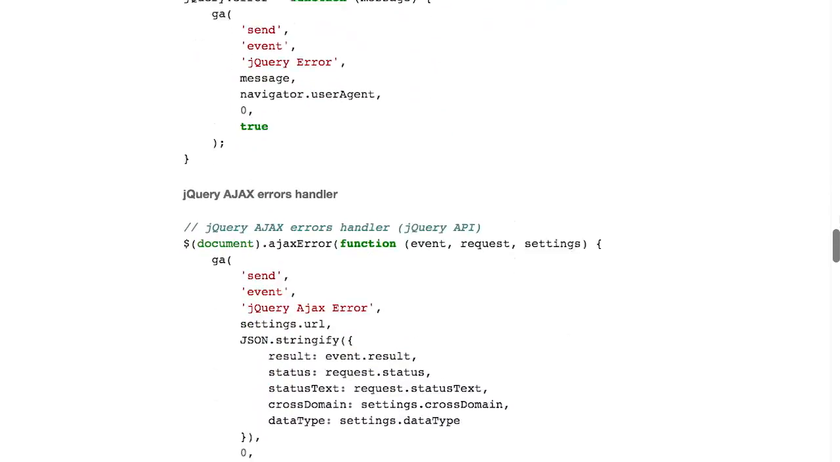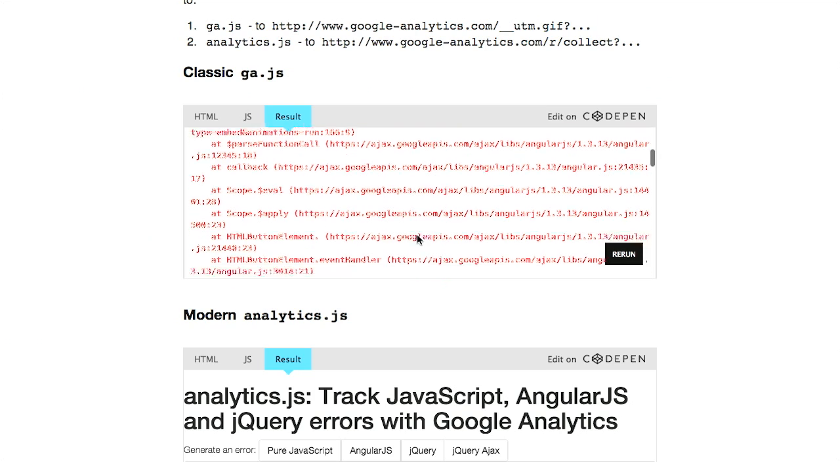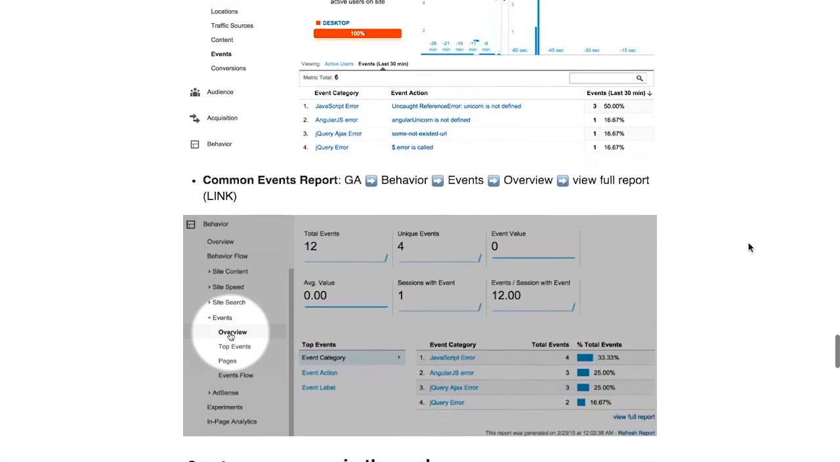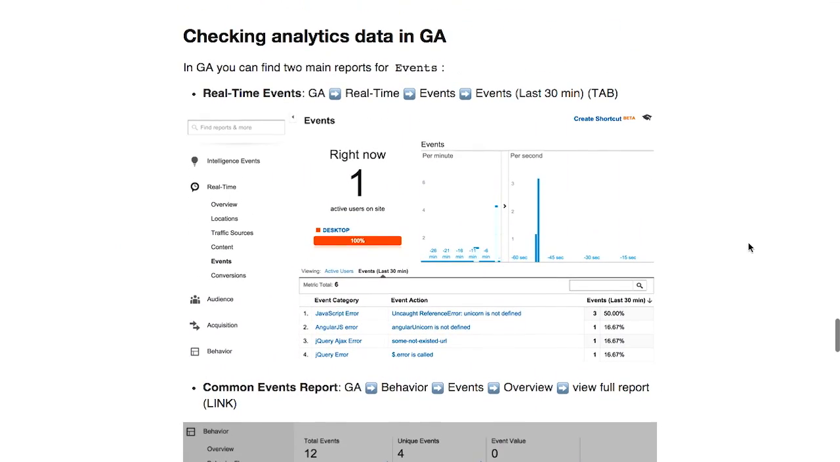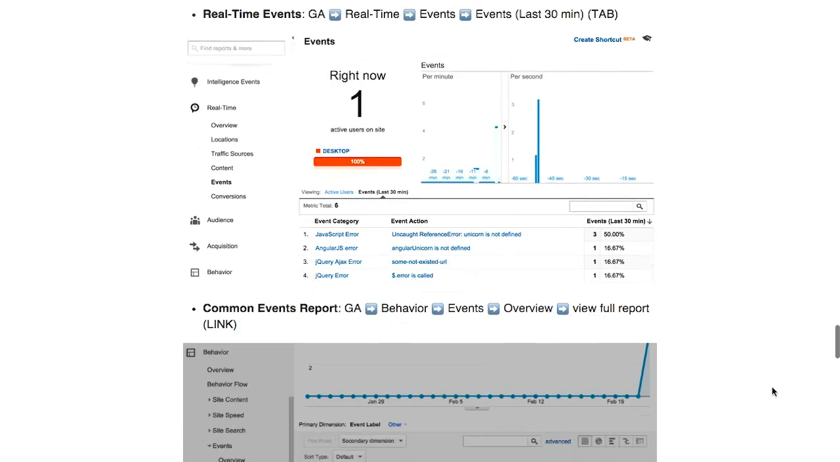What does this look like when you get into Google Analytics? Well, you can enter some errors on here. And then if you scroll down, you'll see this is what it can look like right on the Google Analytics site. You get a JavaScript error, it shows you the exact error that happened, when it happened, how many times, and it also works for AngularJS and jQuery.